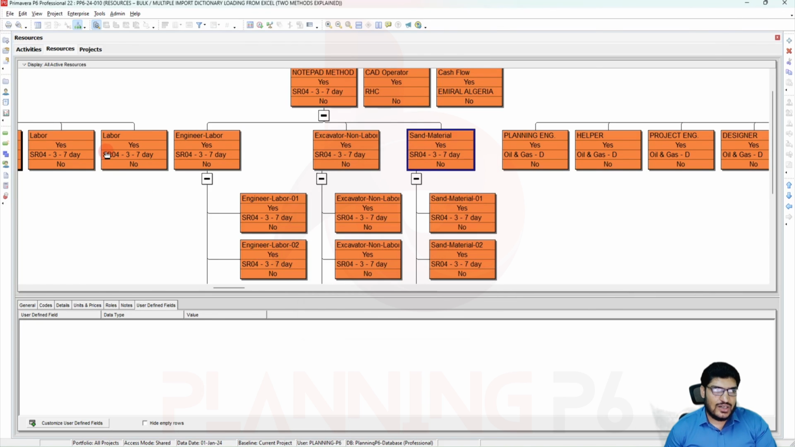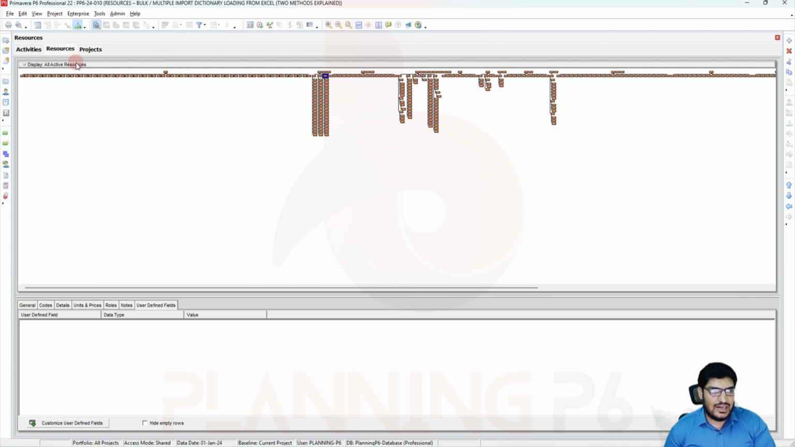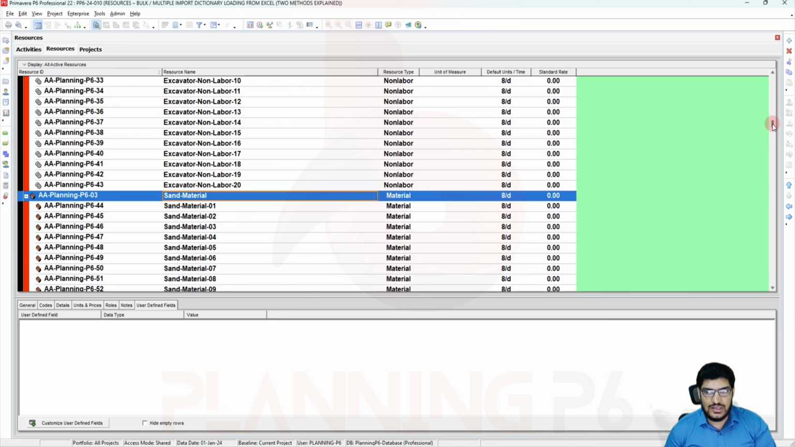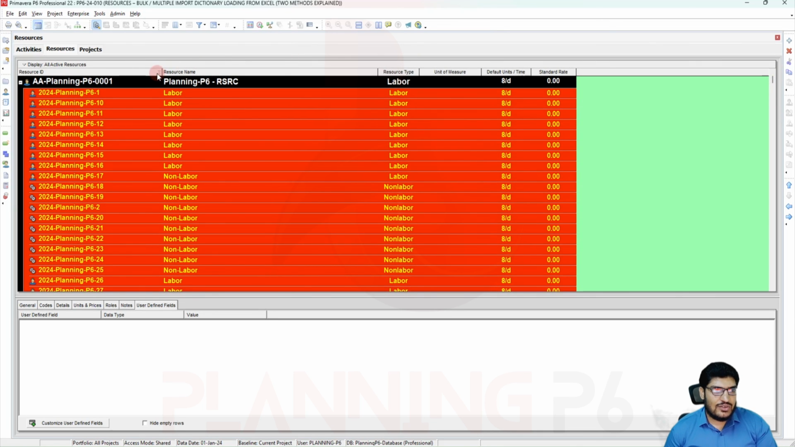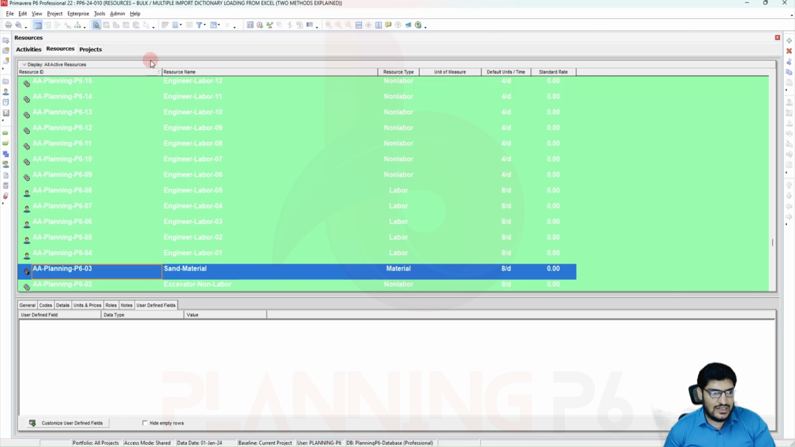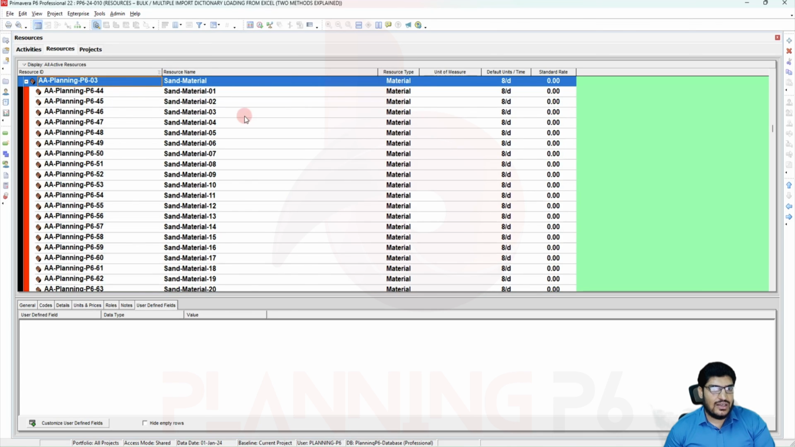Hopefully this tutorial is helpful for you, and that is the way we can add multiple resources. I will go to the table view again. Here you can see this way, and first you can check here, then it will come in the customized view as per the default. If you want to go ascending and descending, now it will show the level as well. So this is a method of how we can import and export multiple, bulk resources by Excel into Primavera.